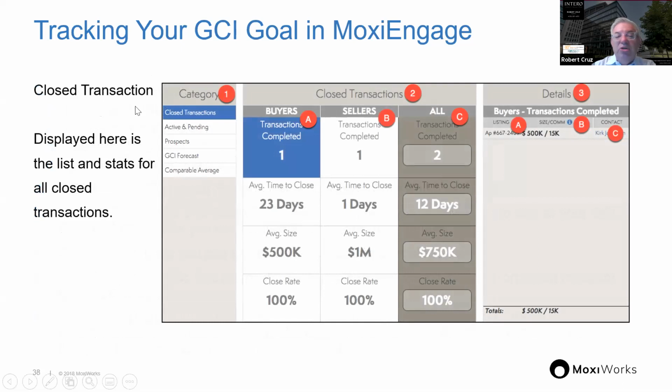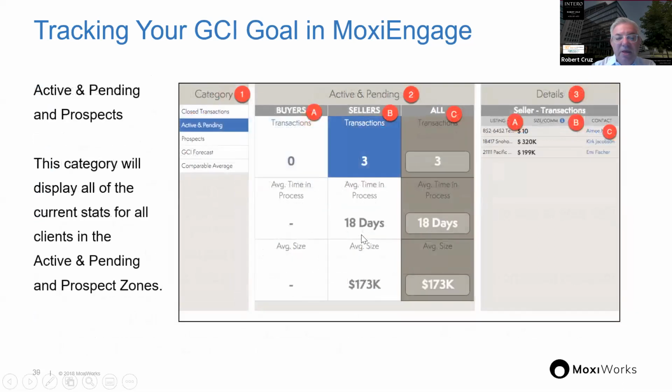We're going to be able to go into your closed transactions, and you can too. So you'll see here displayed is the list and stats for all closed transactions. We kind of went all over that already. So you can keep a really tight grasp on your closed transactions and how you're performing, where you need help, what you need to do, how you're comparing to office, how you're comparing to market, and what you need to do next. You'll be able to look and track at your active and pending prospects.